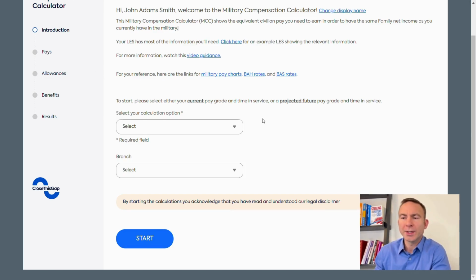There's no differences there. The only changes are that throughout the tool, it'll say like current pay or current allowances or current time in service, or projected pay, projected pay grade, projected total time in service. So those are the only changes. So we're gonna go current for this. And then we're gonna select a branch, Air Force.